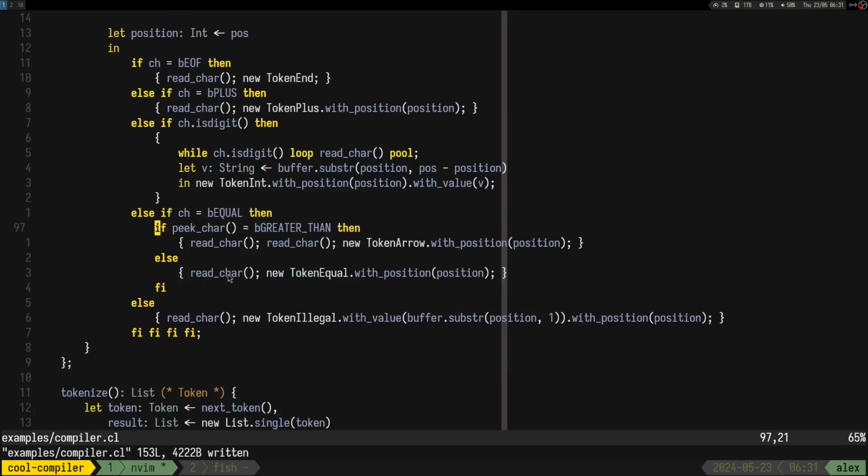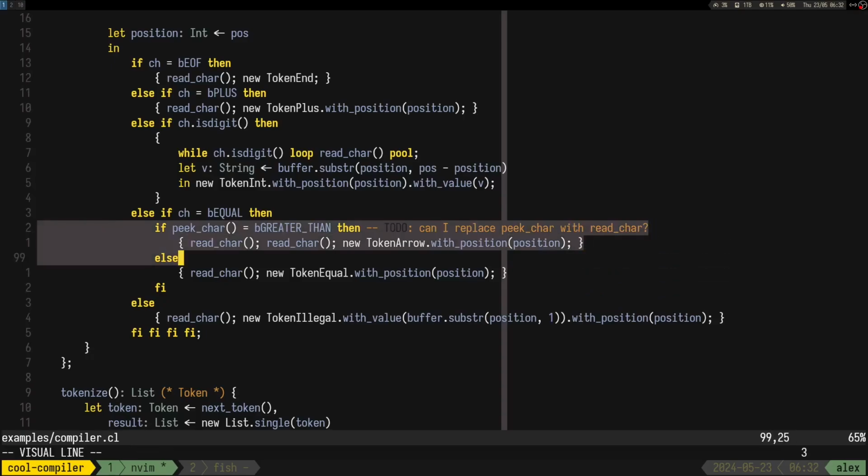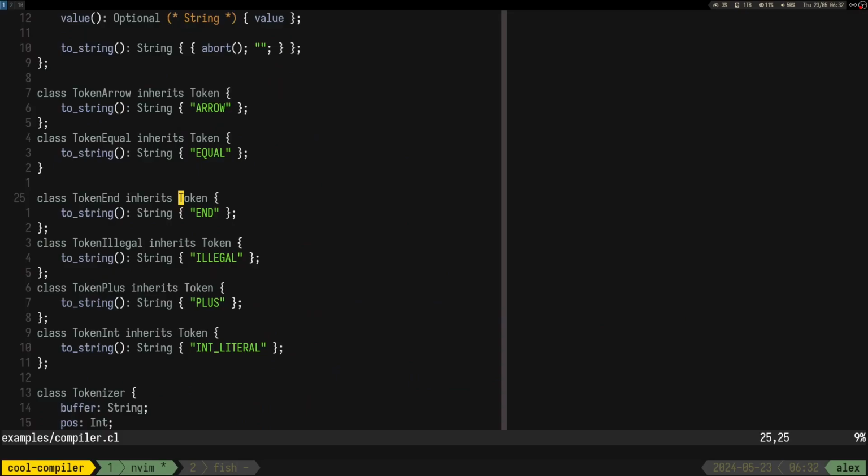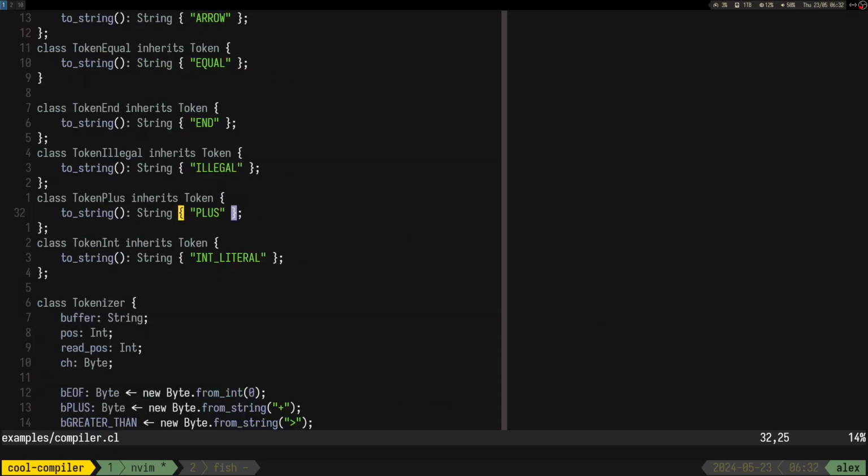Yeah, I mean, I think so. But again, I think I can replace here picture with read char. Let me add a to-do just for testing. Can I replace picture with read char? Because it's repeated. Anyway, let's add. So we have equal and arrow, both of them.